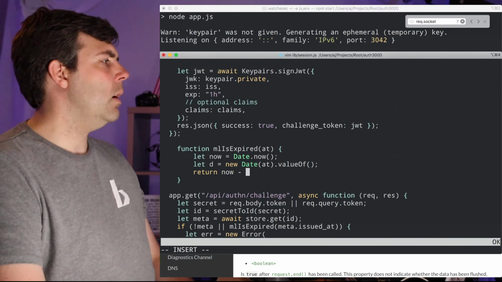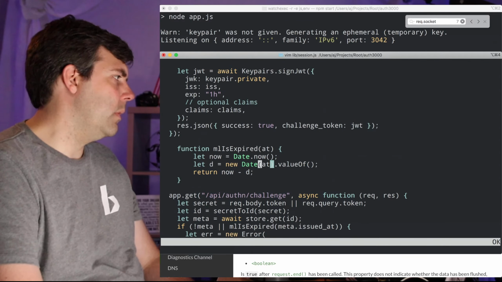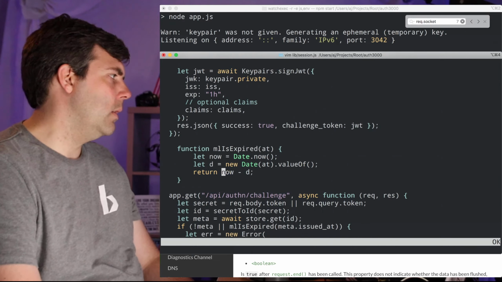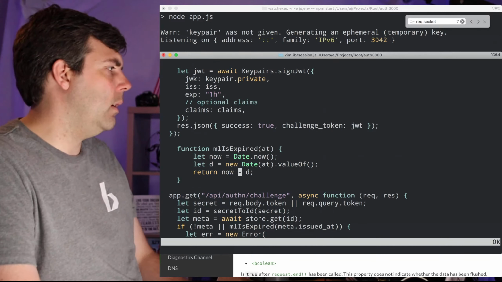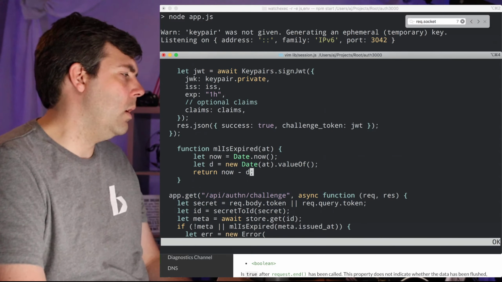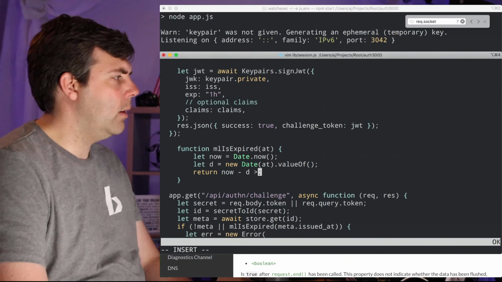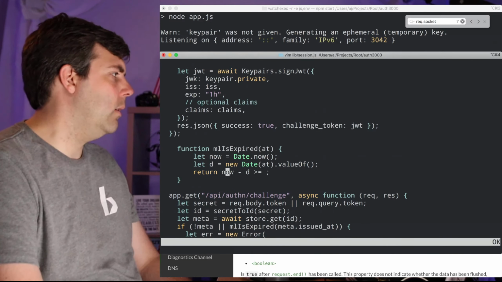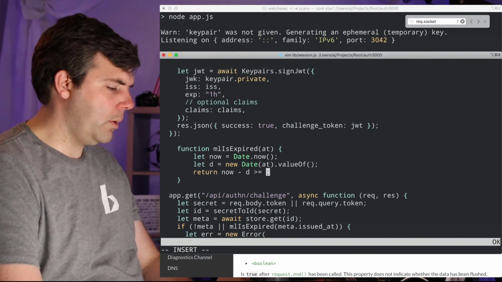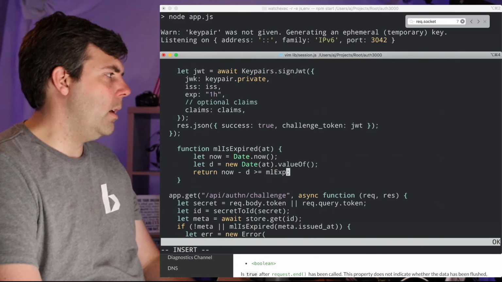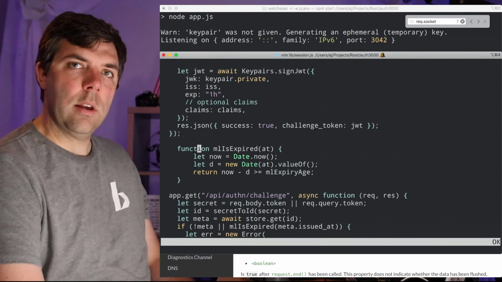So now is always older than later. So that's in the past. So if the distance between now and the past is 1 millisecond, then it's very small, but if it's 15 minutes, then it's larger. So this is the direction that the numbers are going. We're going to check that it is greater than or equal to ML expiry age. And that's how we test is expired.